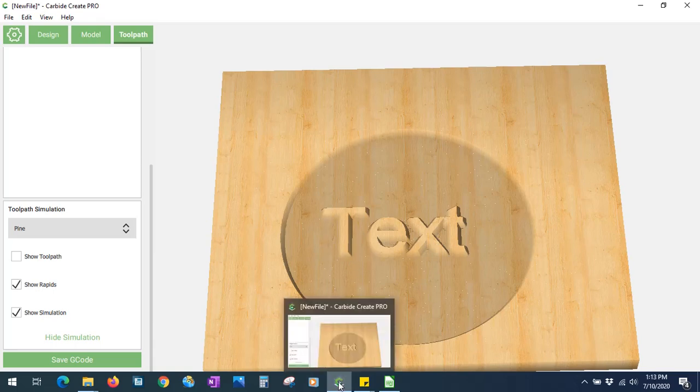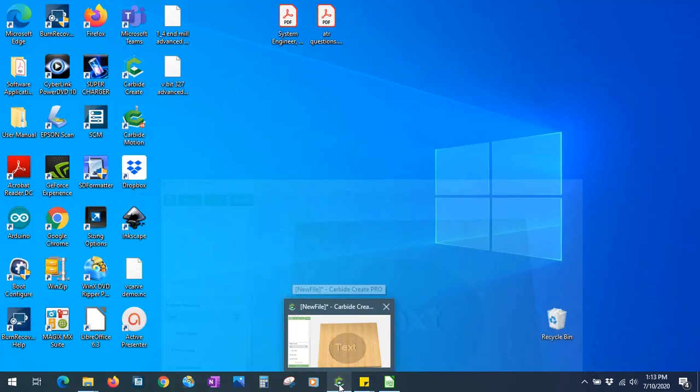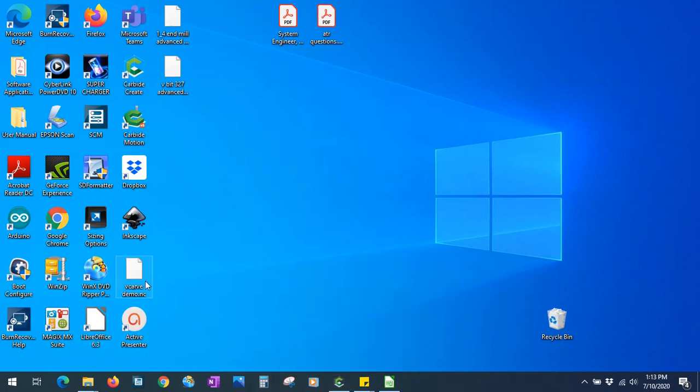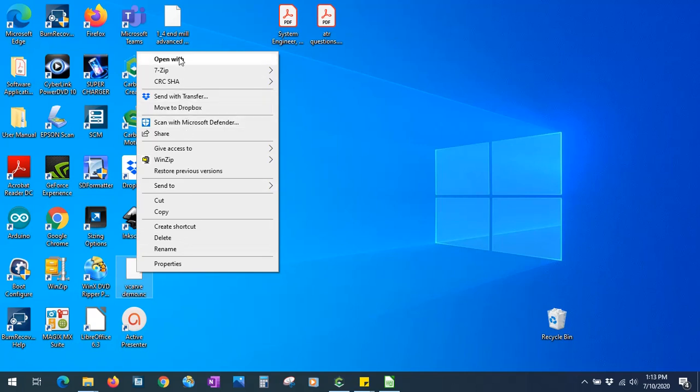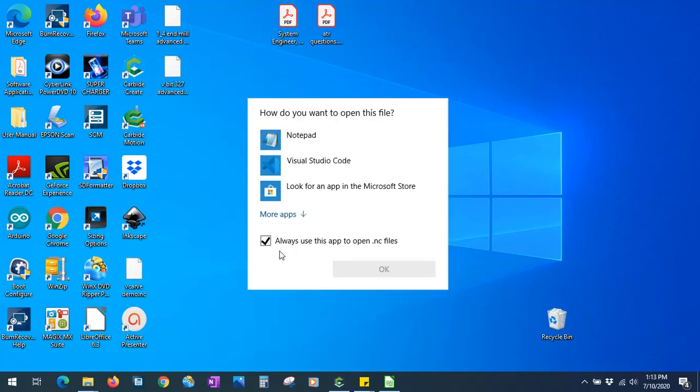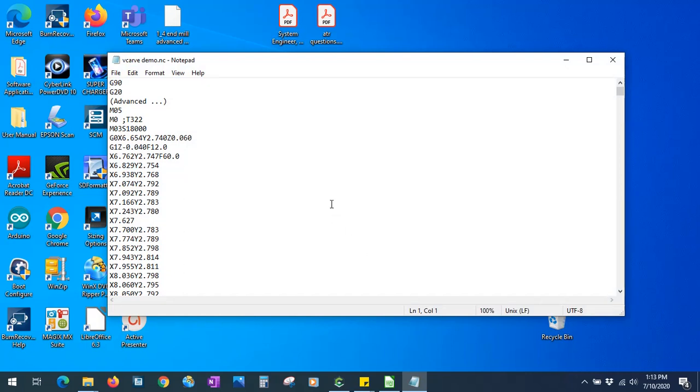So now, like I said, if we had the BitSetter, we could just run that file through Carbide Motion, but the whole point of this tutorial is that you don't have the BitSetter. So now I'm going to show you how we can edit this G-code. Go in and open up the G-code. We're just going to open it with Windows Notepad, but you can use any text editor. And now we're looking at the G-code file.